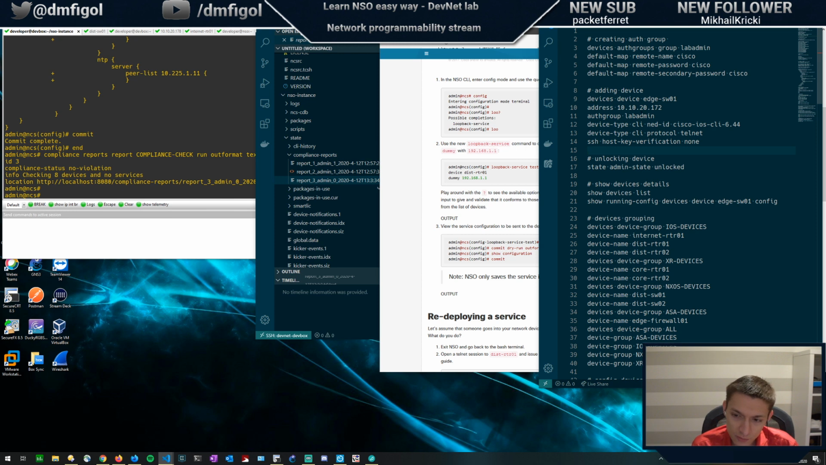So sync from takes running configurations from the devices, converts them to these Yang models that NSO understands using those NEDs, and saves it to a local configuration database called CDB. So that was sync from.